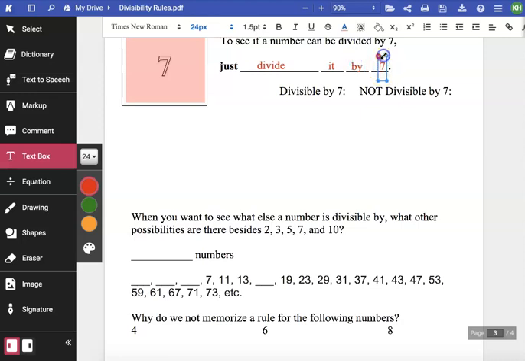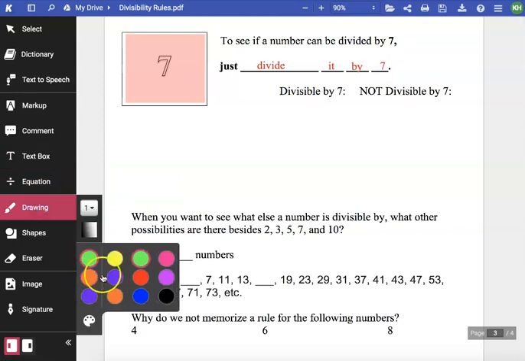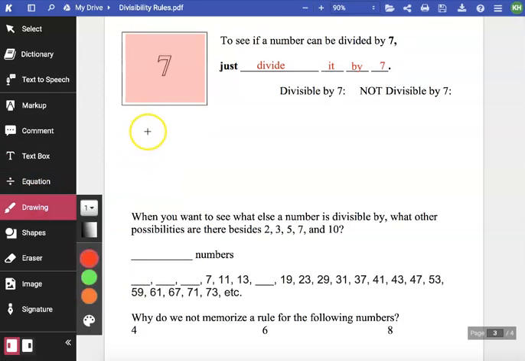And then we're just going to do 2 examples. So the first example I have for you is 91. So I'm going to go to my drawing tool. I'm going to select red, and we're going to try 91. I want you to guess in your head whether you think this is divisible by 7. And now let's try it. 7 goes into 9 one time. 1 times 7 is 7. 9 minus 7, we get a remainder of 2.